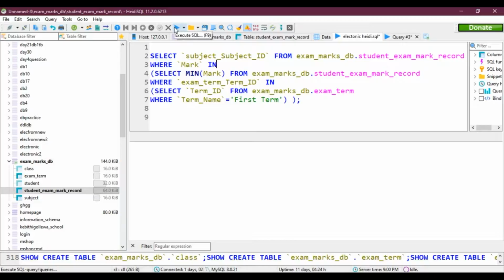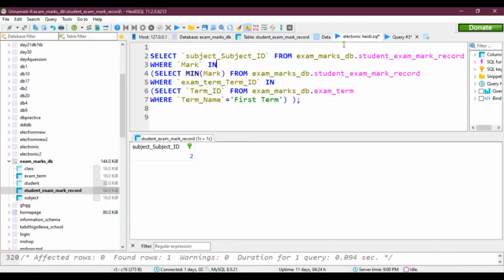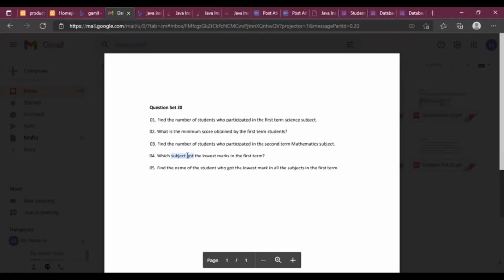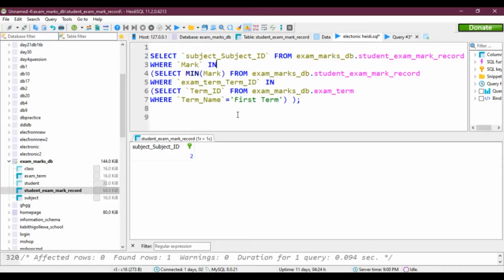We will get number 2 because number 2 is science. But we need the subject, right? We don't need which subject, they have mentioned the subject name. We don't need the subject ID in this case.